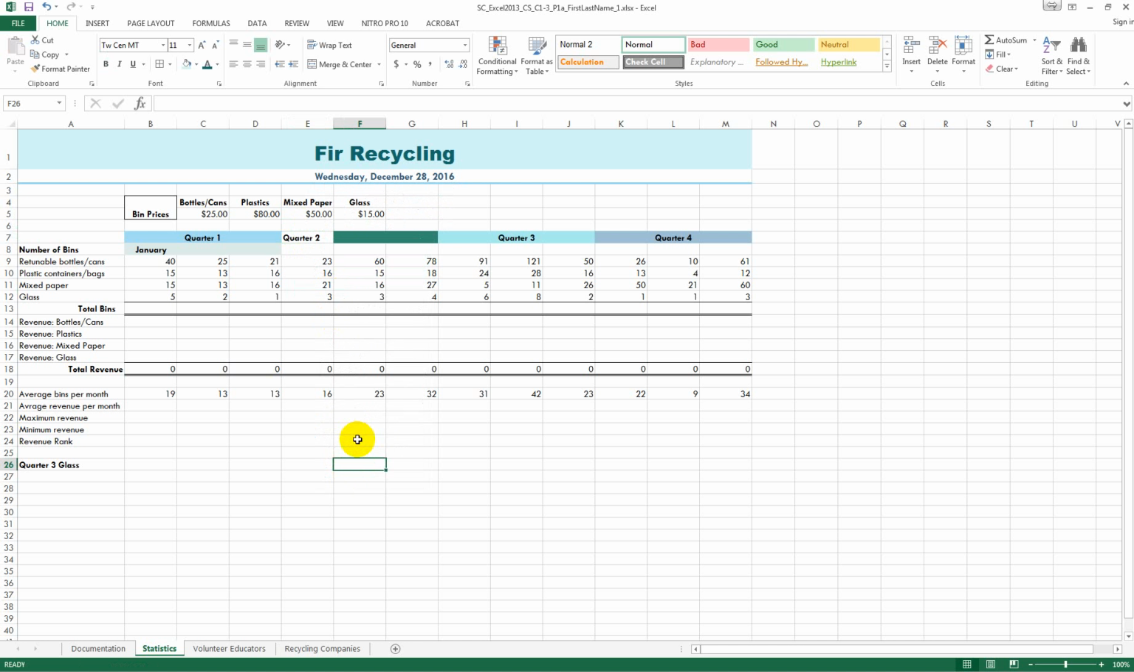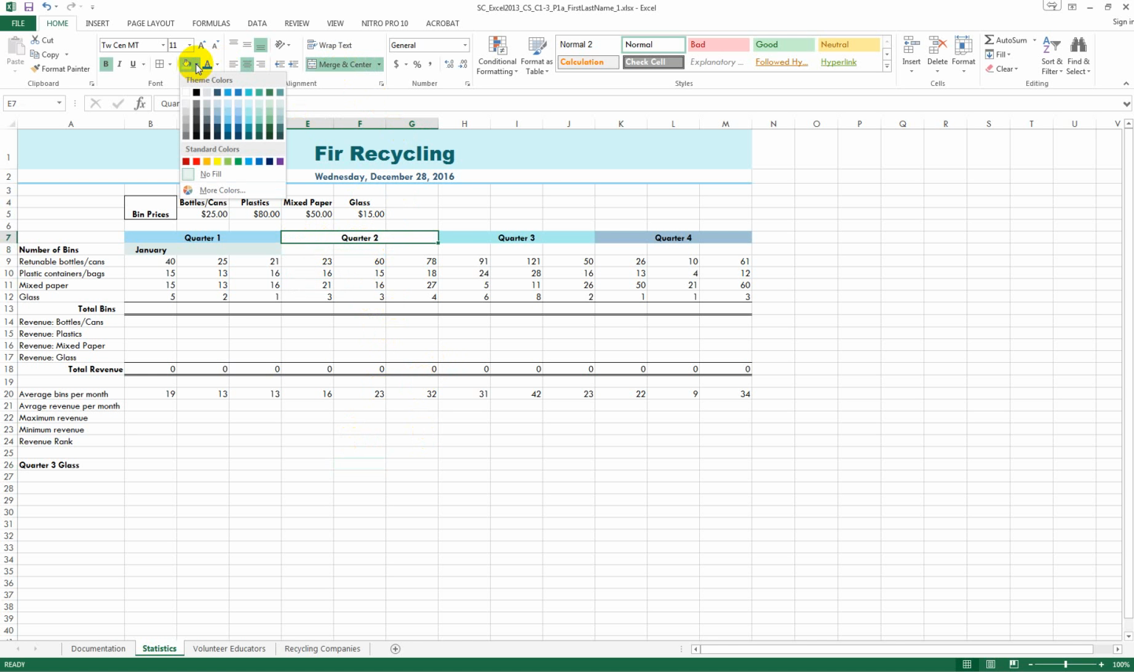Merge the content E7 to G7, and apply the fill color Blue Accent 2, lighter 60%. Okay. All right.